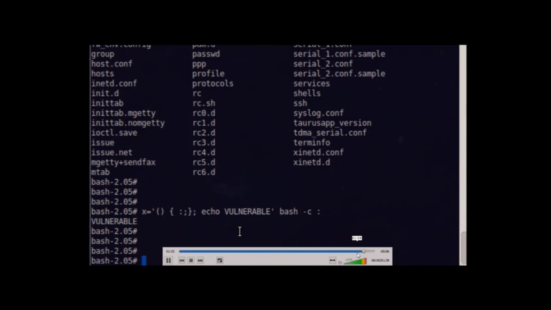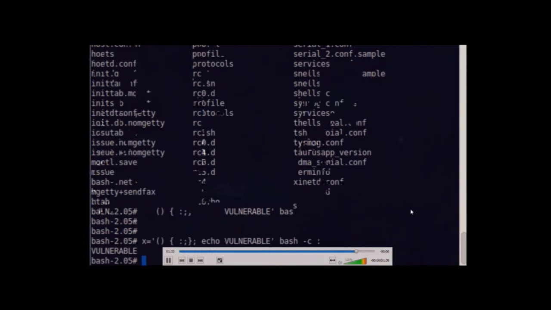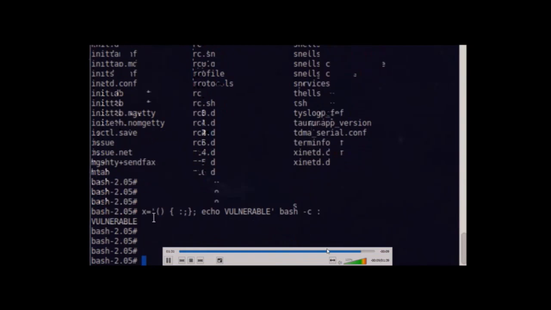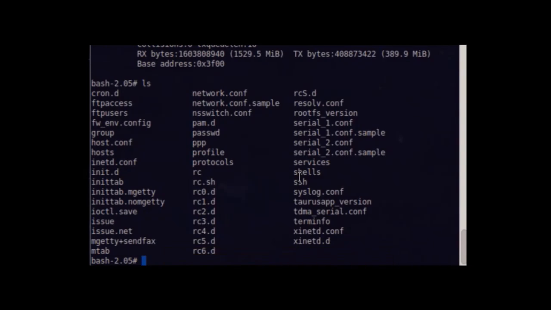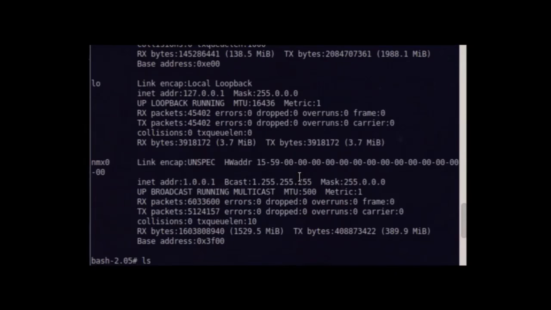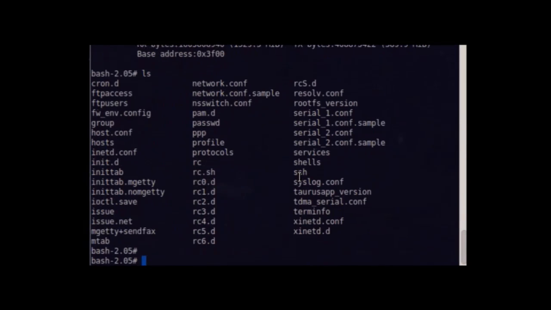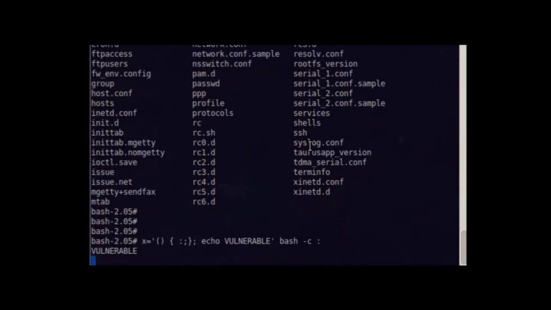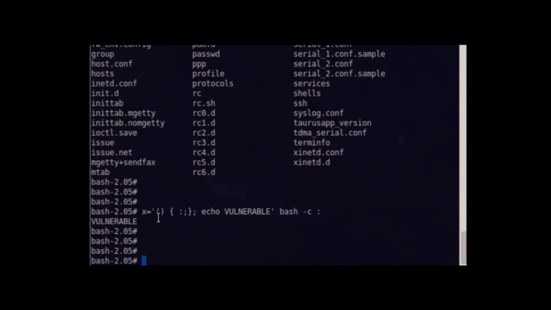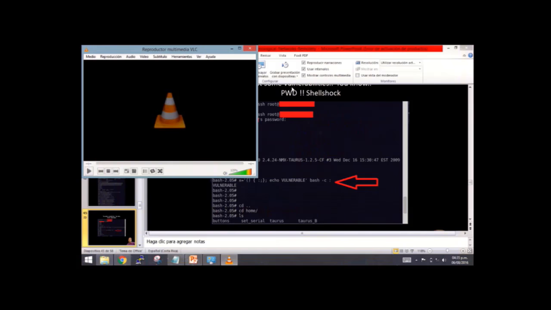So let me rewind this. Okay, there you go. Also, you notice that we have access to all the interfaces, so we can turn them off or on. So this is the bug, the Shellshock bug. It's completely vulnerable. And that's it.